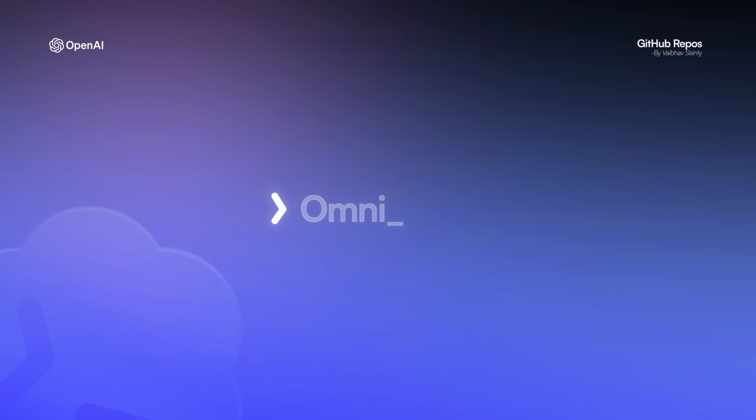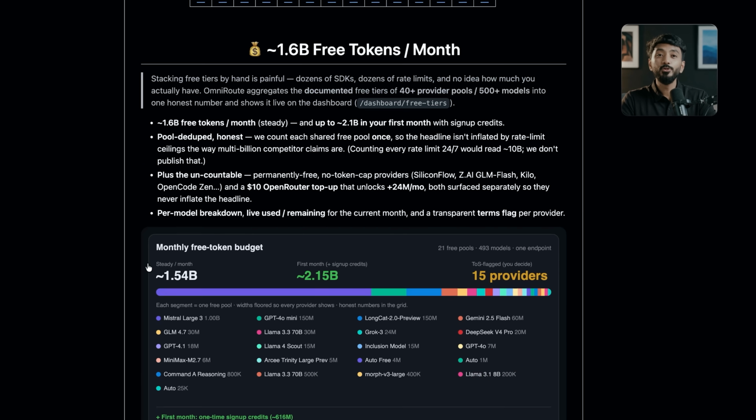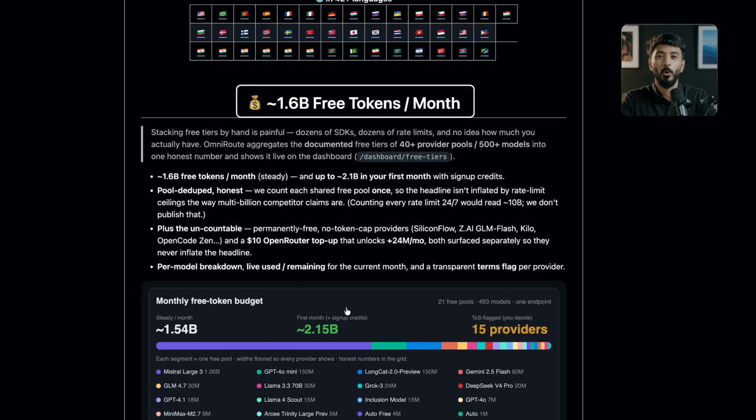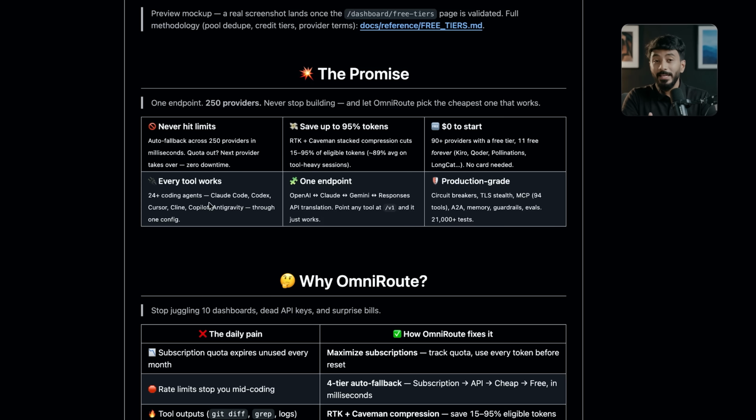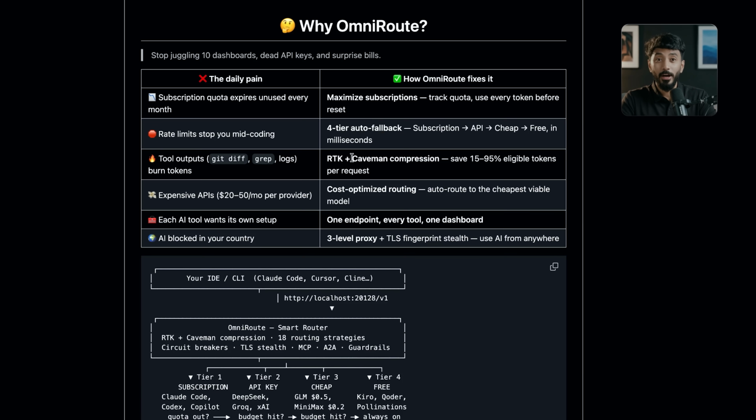So number 5 is a tool called OmniRoute. And if you use AI coding agents, this one might quietly be the most useful thing on this whole list. Here is the number they are throwing around on their site. They say it gives you around 1.6 billion free tokens every single month, which basically means your AI agent stops hitting those annoying limits and it stops burning through your money.